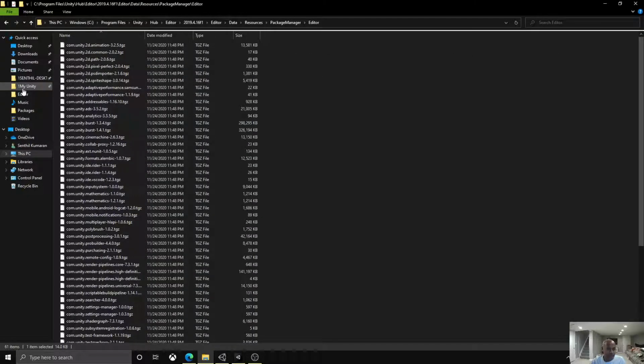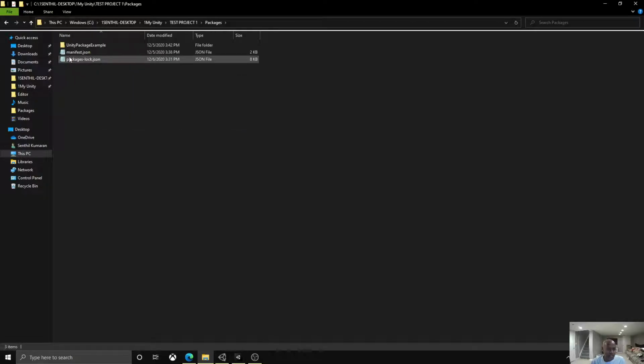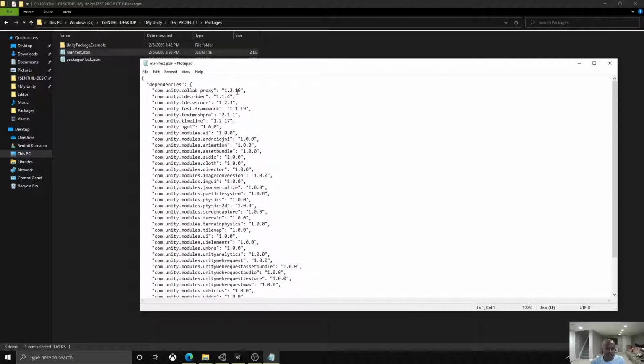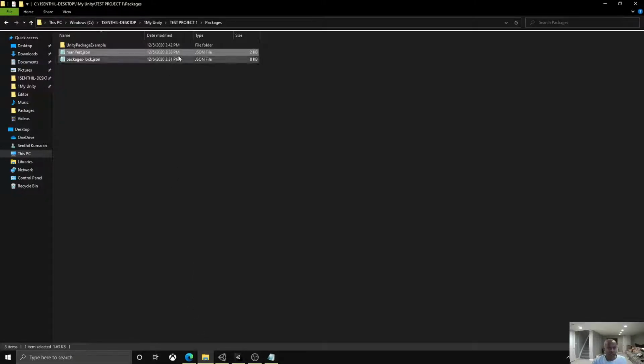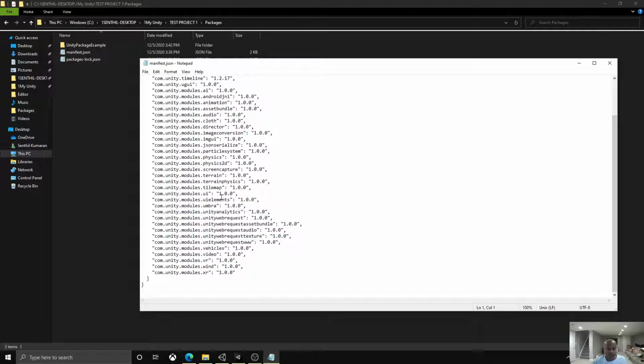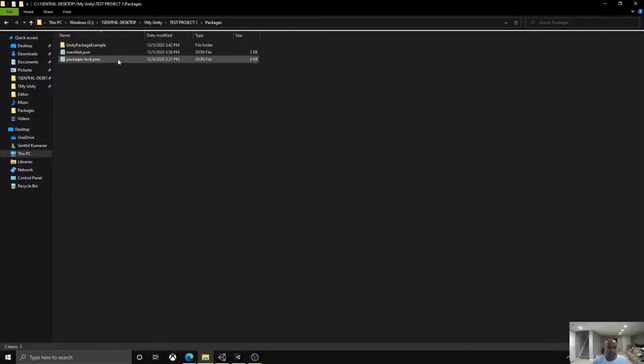And the other thing: if I go to Packages, an important file is manifest.json, your project's packages manifest file. Even though you see all these packages in the Packages folder in Unity, in File Explorer you don't see all those things. Under the test project you have Packages, and under that you see only manifest.json. Unity looks at this file and opens up the default packages when it loads. This is created automatically for you by Unity when you create a new project. But if you want to create a custom package, you can create one. We will talk about that in a minute.